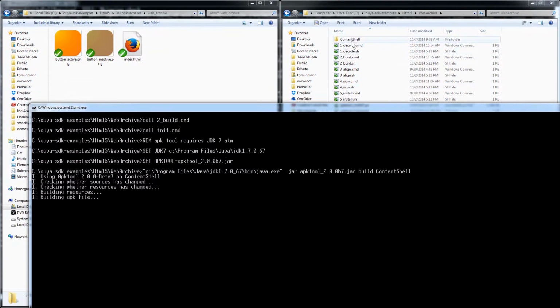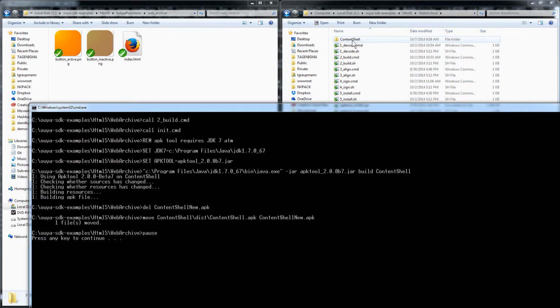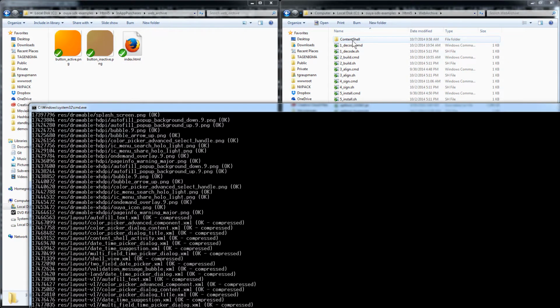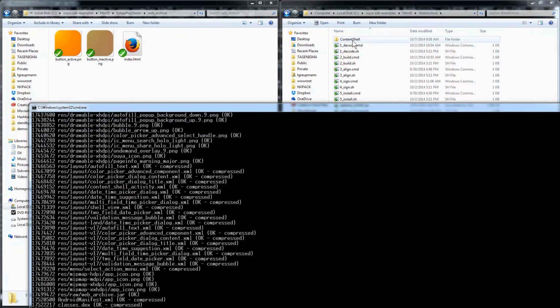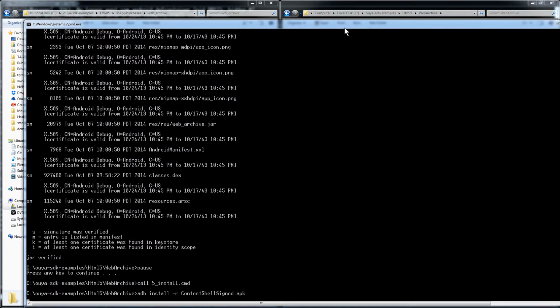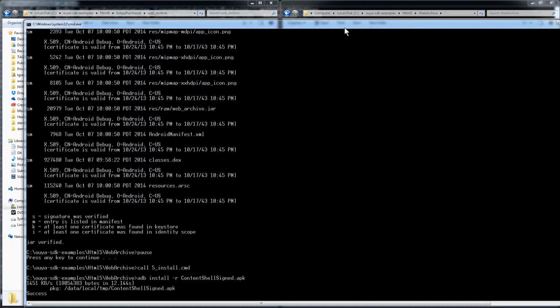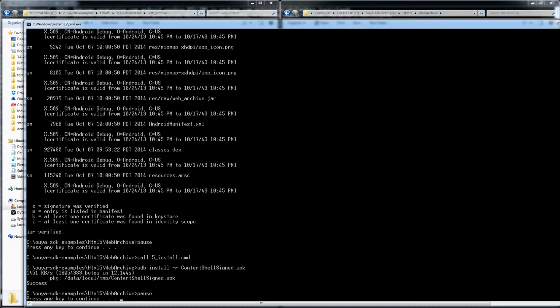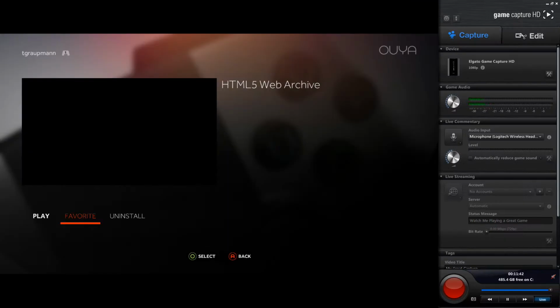So it's rebuilding an APK from the content shell customizations that we did. Press the spacebar. It runs the zip align. Press the spacebar. It signs it with the key store. Verified. And then it's going to install it. Takes about 17 seconds. There we go. And now it's up and running on the OUYA. Play.